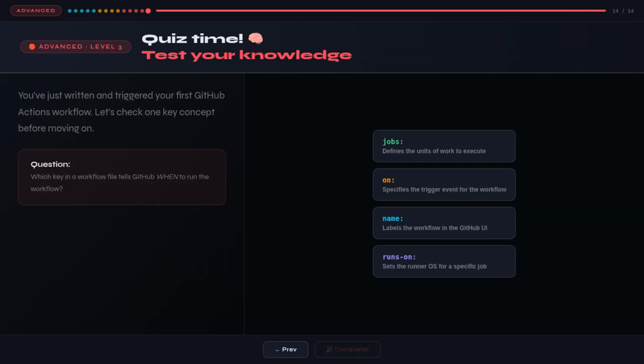You've done it. You've written your first workflow, pushed it to GitHub, and watched it run live in the Actions tab. Before we move on to Module 3, where we explore all the trigger types in depth, let's lock in the most important structural concept from this chapter. There are 4 top-level keys in a workflow file: name, on, jobs, and env. Each one answers a different question.